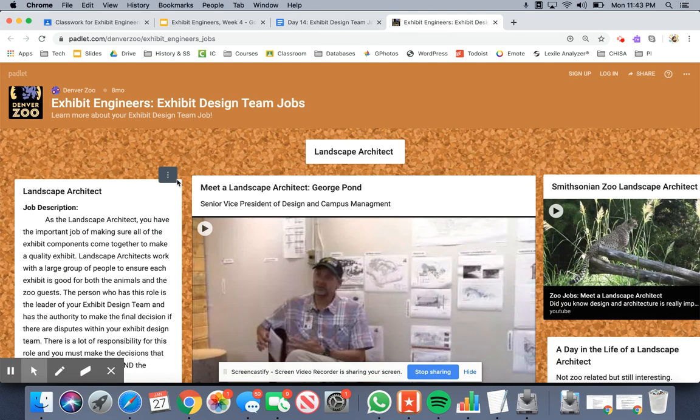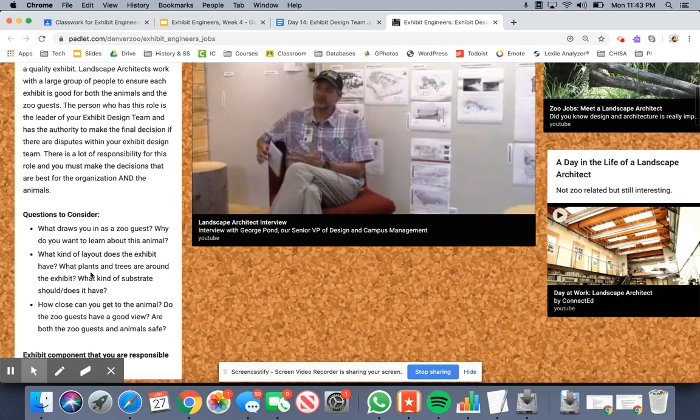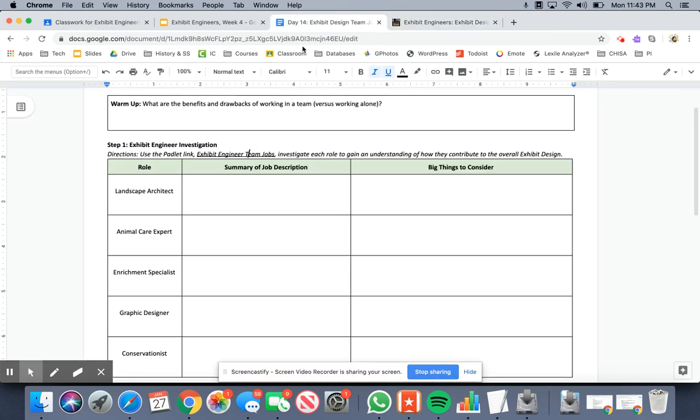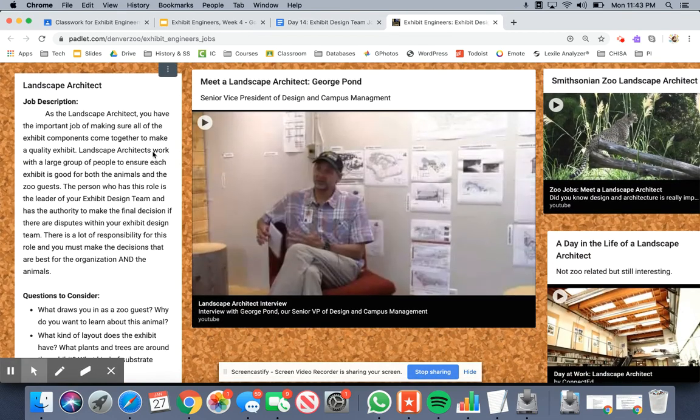I also have a single piece of paper that has a quick write-up about what each role does. But basically what you want to do is read through the job description and the questions to consider, and come back to your paper and summarize the job in a sentence. Take all that information from the one pager and this Padlet and sum it up. What does this person do?